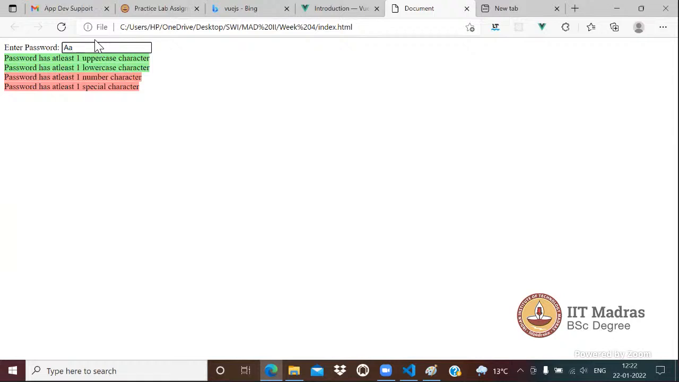Now, if I try to delete this small a from the end of this string, what will this do? This will again reset all of the labels to their initial state. What was their initial state? It was red. After that, we start iterating over that string. Now we don't have anything other than capital A, so this capital A will turn only the uppercase label green. The rest will remain as they are, which means they will remain red. See, right now, as I start typing here and try removing it, it will automatically get reset to whatever it is.